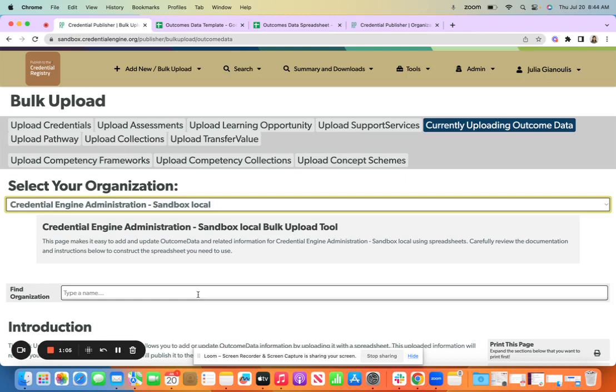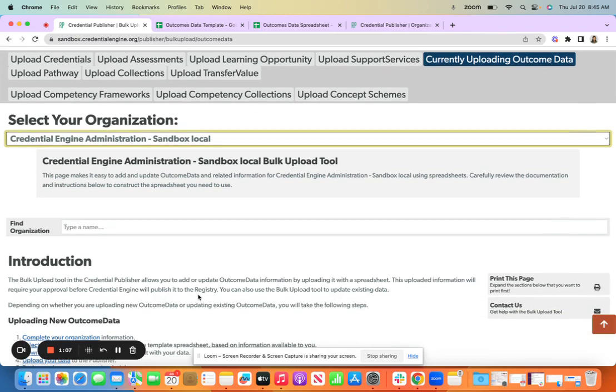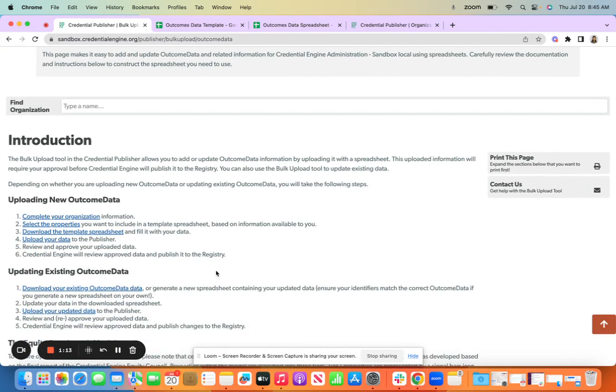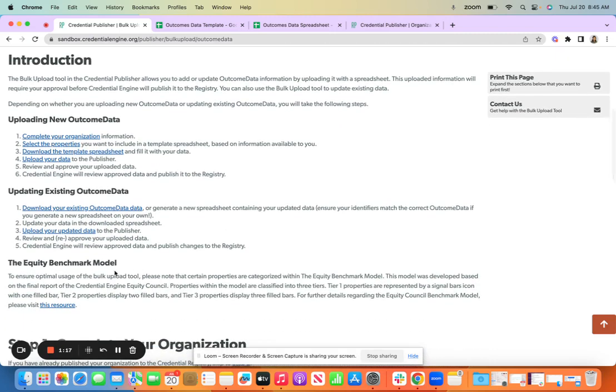Moving down to the introduction, you'll see this is just an overview of the bulk upload, as well as steps to upload new outcome data and update existing outcome data. You'll also see a note about the equity benchmark model right here below the steps to upload, letting you know that certain properties in the bulk upload are part of the different tiers of the equity benchmark model.